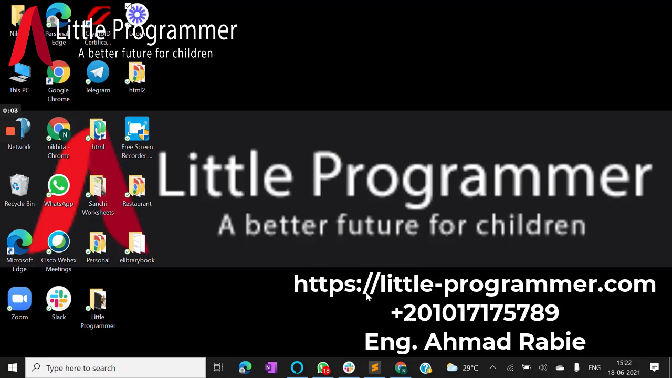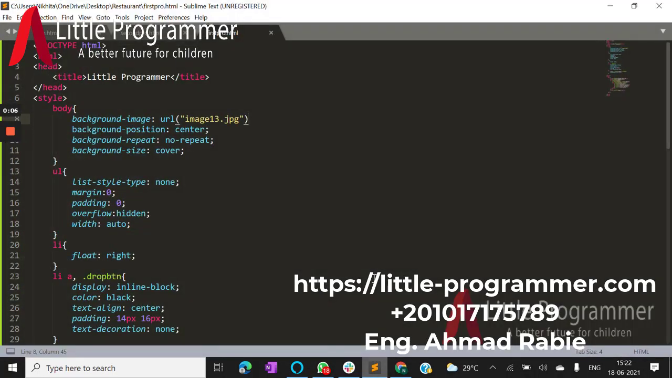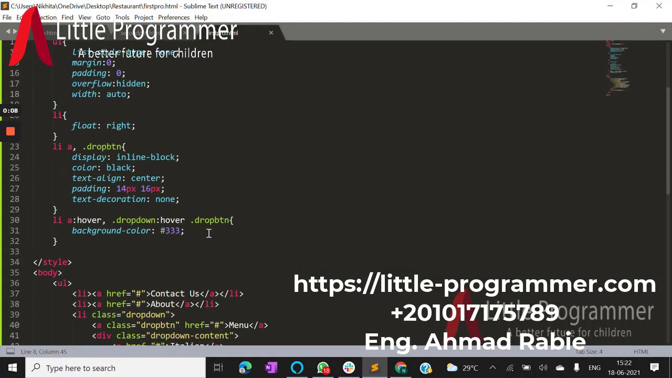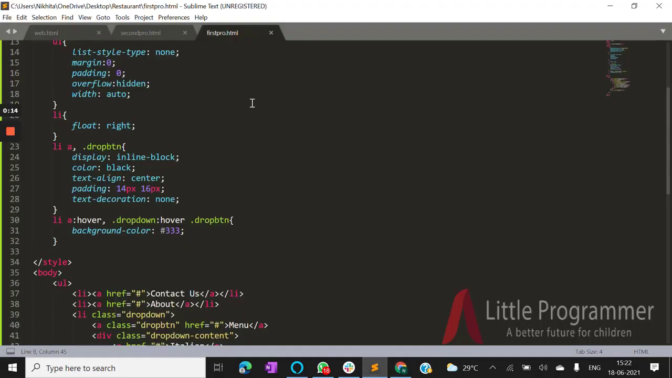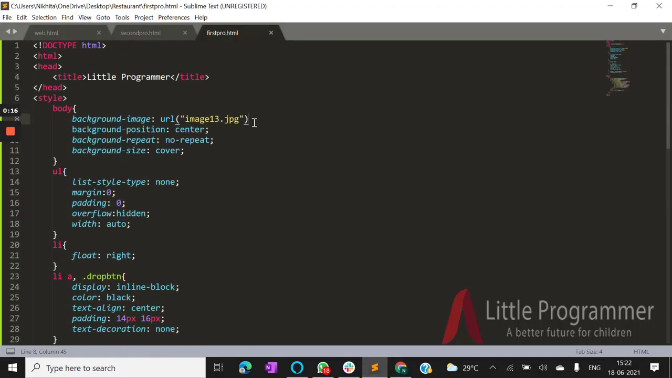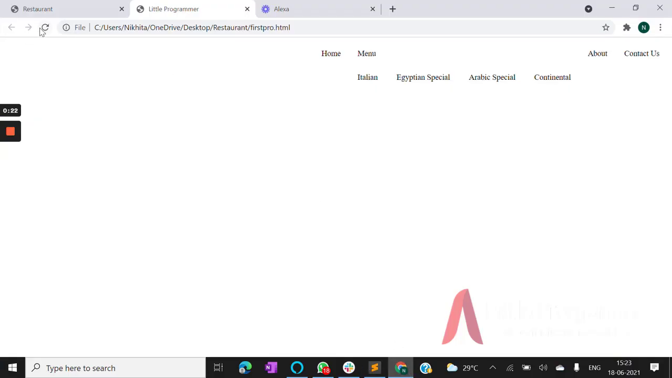So let's continue our mini project. Here we completed till the hover effect, right? But you can see here our image is not applied, right? What we have done is, I missed a semicolon here for the URL. Okay, save this and let's go to the web page.